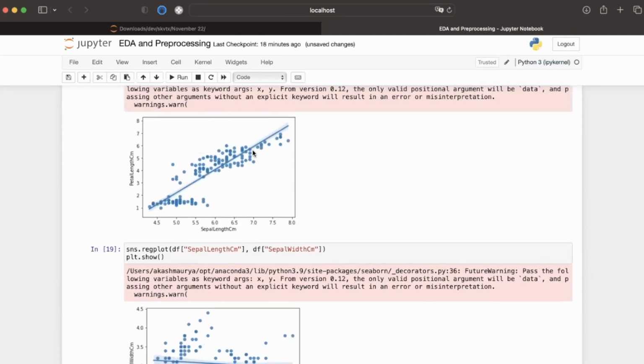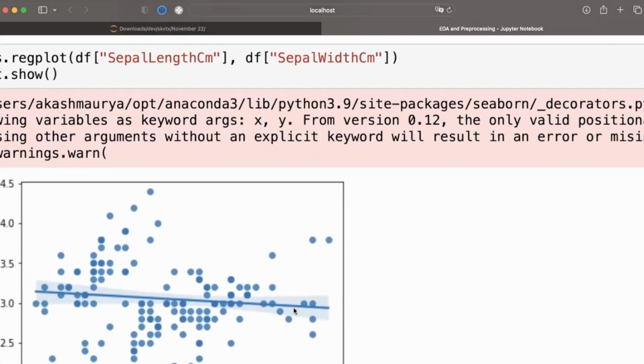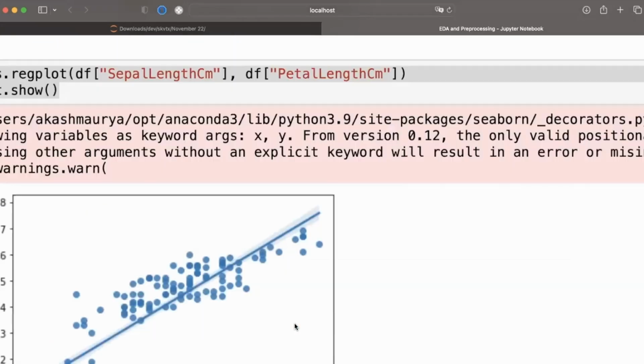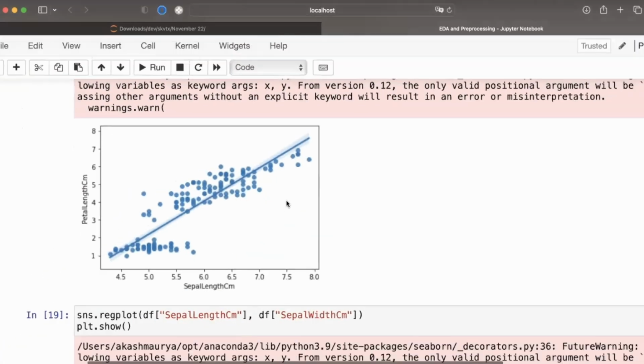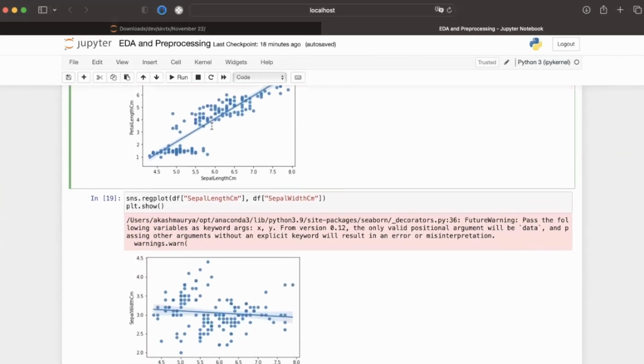And also the confidence here, you see, in this shadowed portion is high, but in this one, the shadowed portion is very, very less. This represents the confidence, right? And the confidence is higher in this. So we can simply say that the correlation is very, very high between these two variables. That we will see later on.